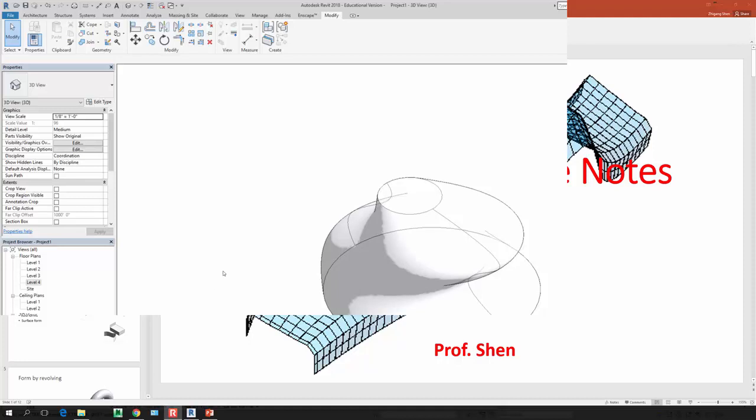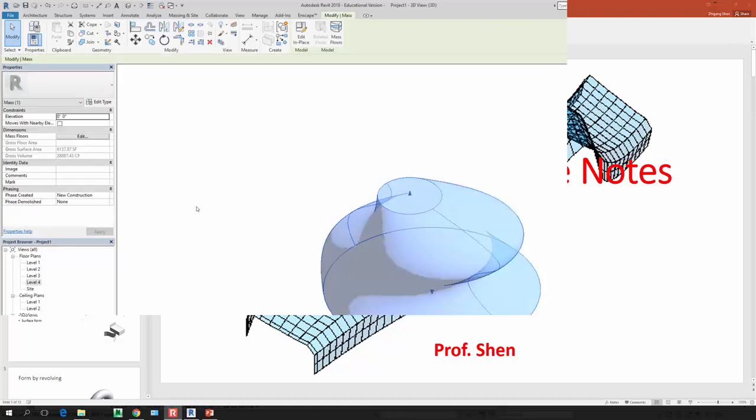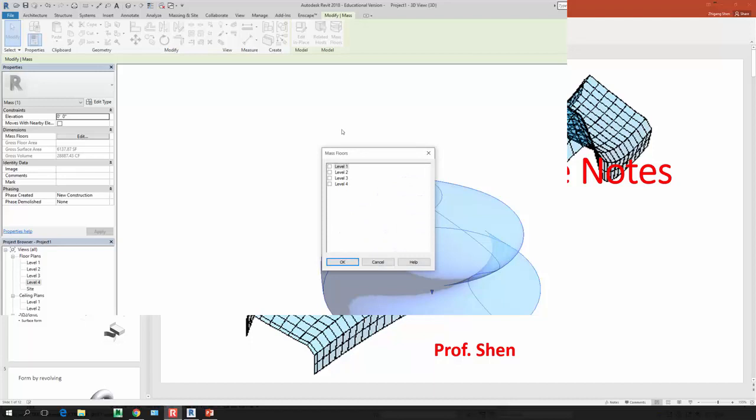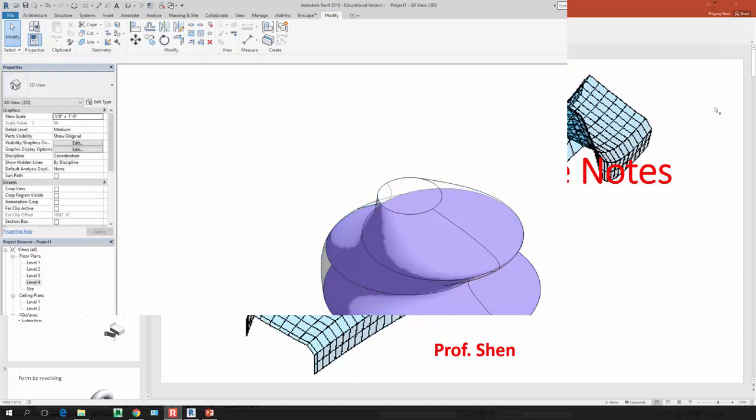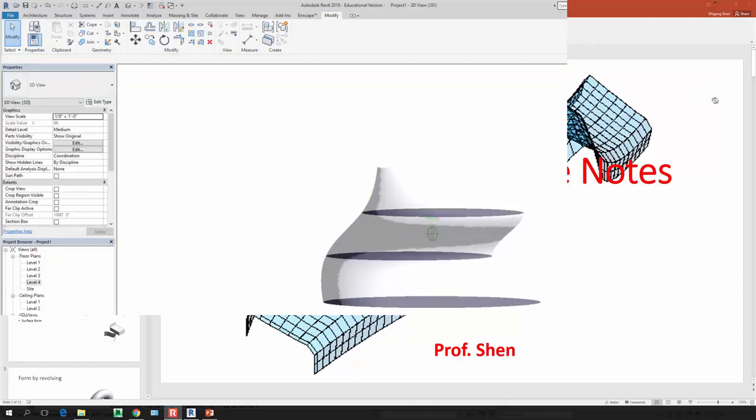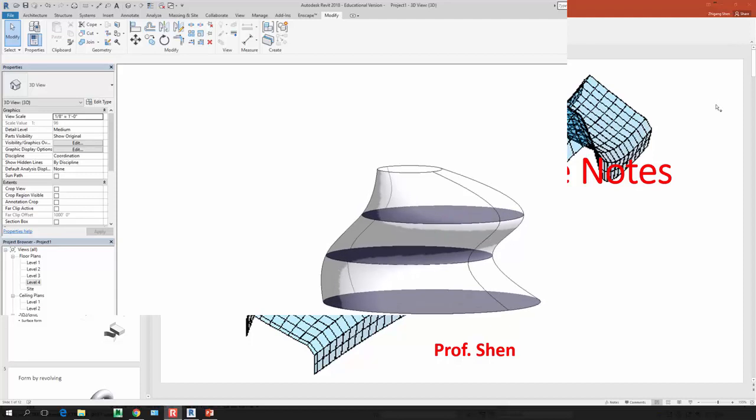As I said, this is just like a geometry. How do we actually relate this one as a building? We can simply click on that and go to mass floor. See, that's mass floor. Click on mass floor. So we say, okay, we want to create floors on levels 1, 2, 3, 4 within this mass. Then you have four floors. You see the purple one? The purple one is your floor.